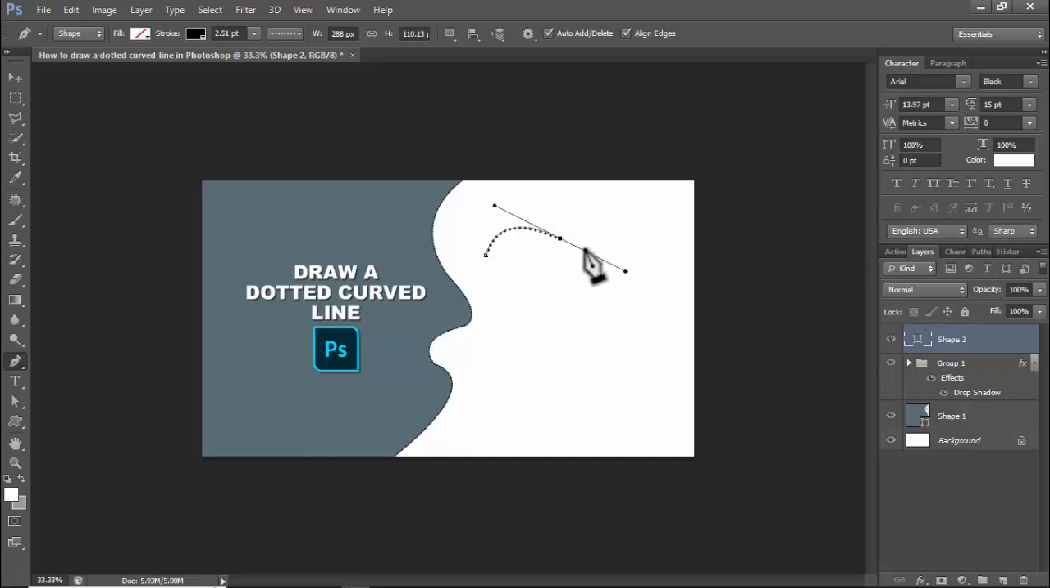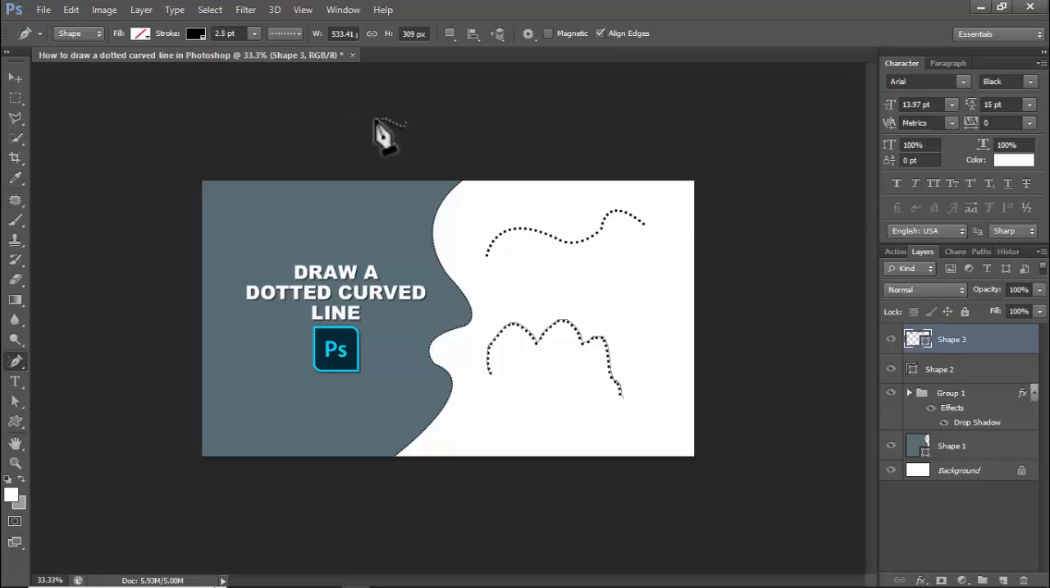Then hold Alt, use curve line, or right click, freeform pen tool. Then draw. That's it.